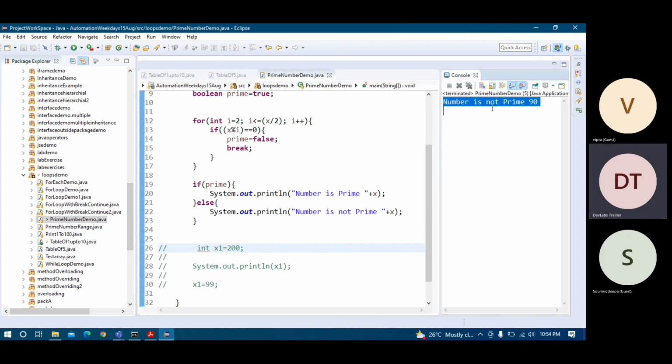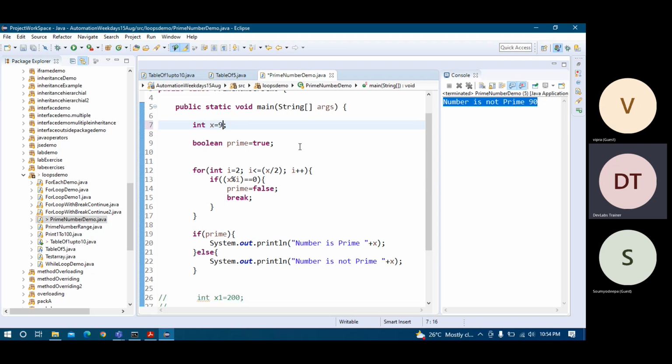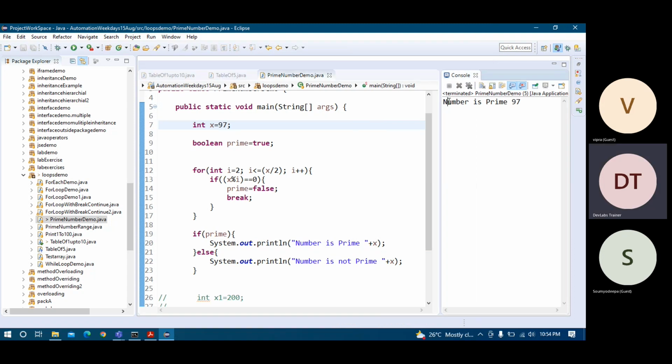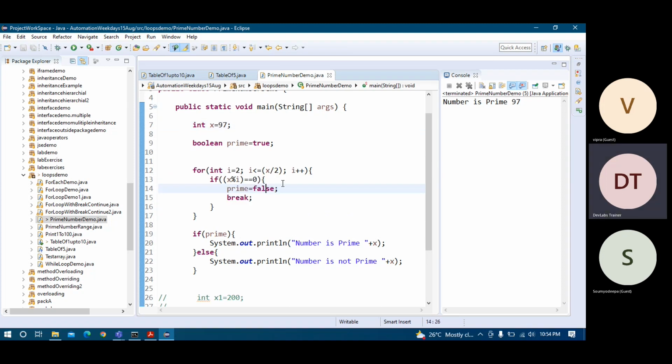It says that the number is not a prime number, and it just keeps on dividing and comes to know that. That should be okay. But what if I take 97? You know 97 is a prime number. The number is a prime, 97. So this logic is correct, it is working fine, and based on this loop it is able to control it.